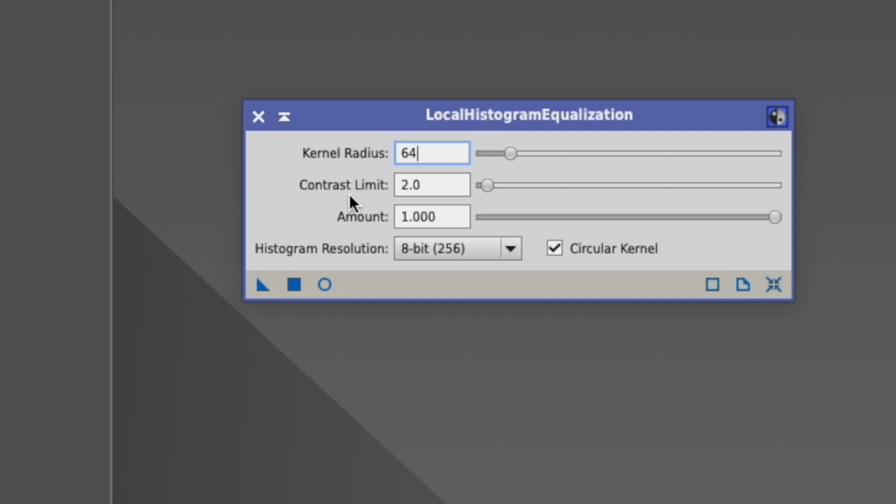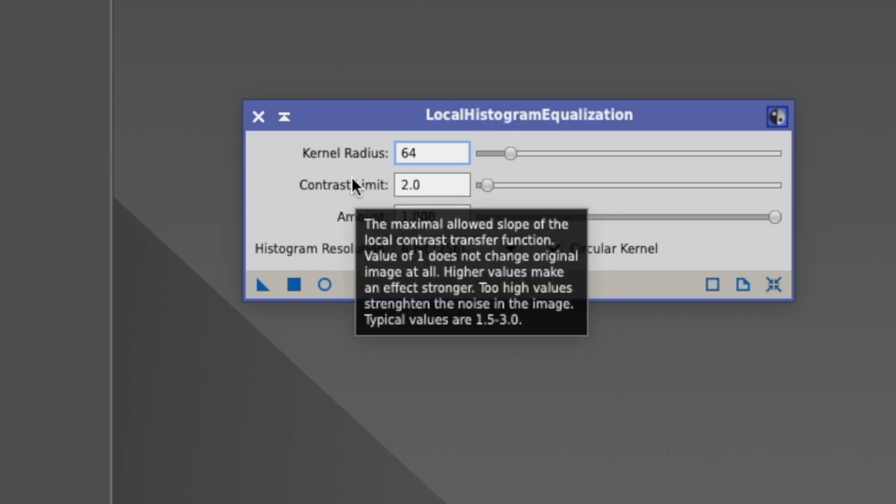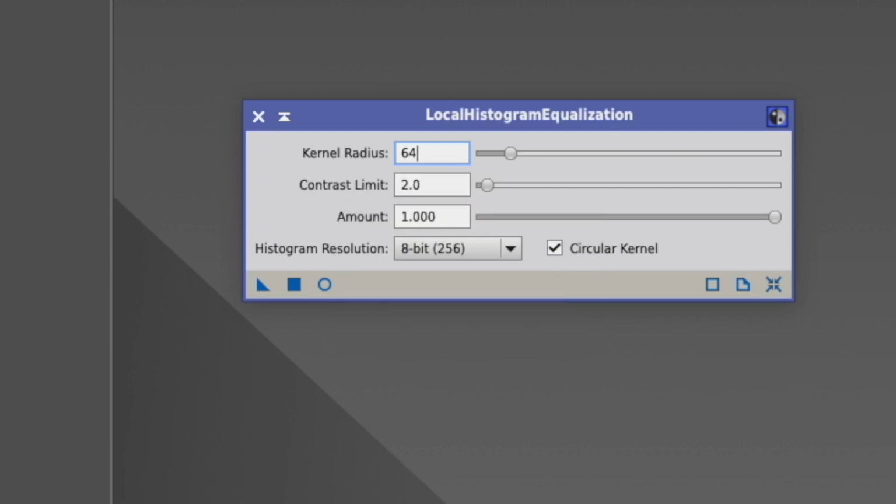So the second thing is contrast limit. And here we define how much contrast increase we want. And as it states in the help down here, typical values are 1.5 to 3. And usually I would keep it rather low. As with a lot of processes in PixInsight, to do things stepwise, iteratively, is the wiser approach than to simply do massive changes, which might look strange afterwards.